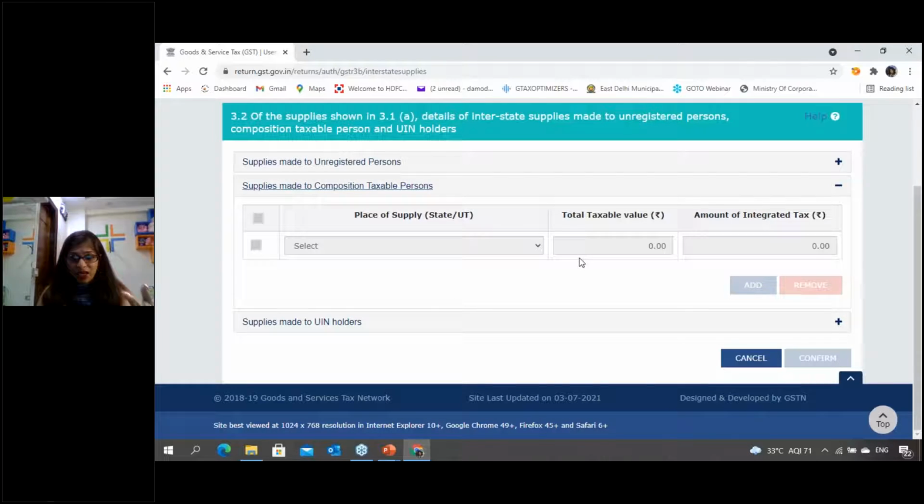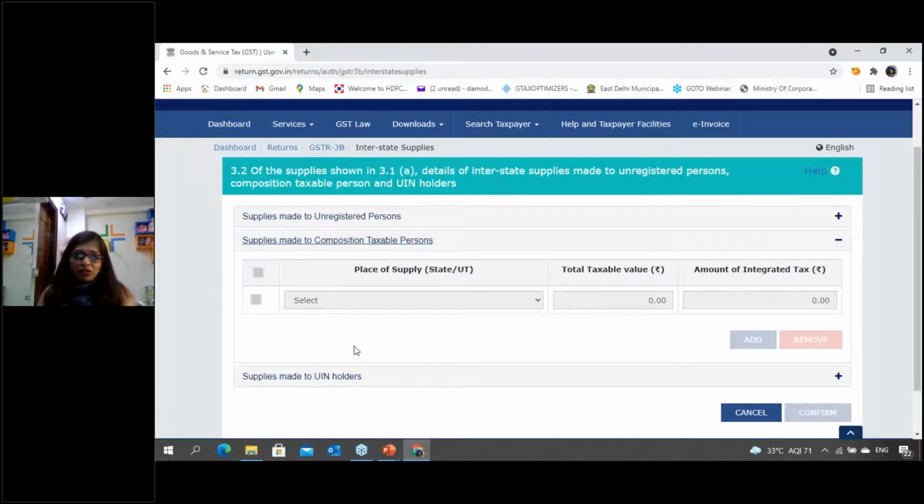So you can understand this is a kind of data collision. The data collision that the government is doing, we want to see how much sales is being made to unregistered persons, the composition person, and the UIN holders. Get the point. These are the sales from where now the GST won't be transferred to any other person. These are the end areas.